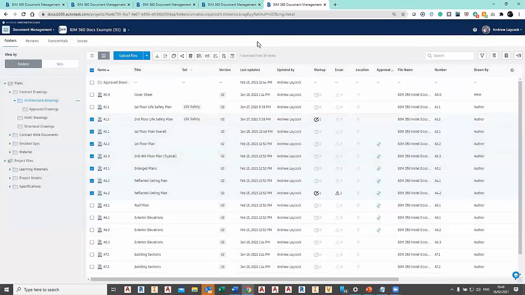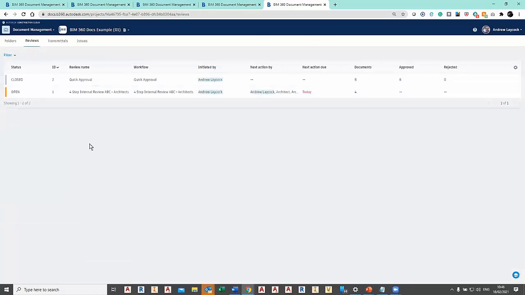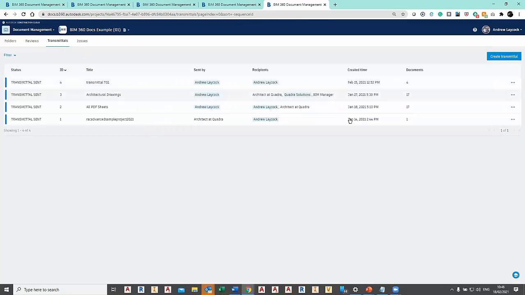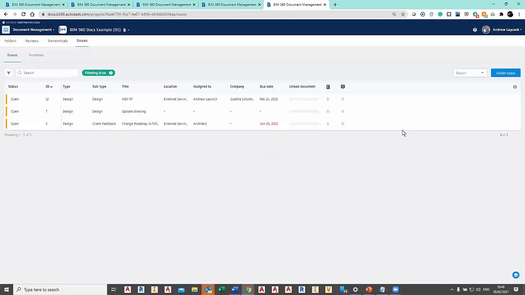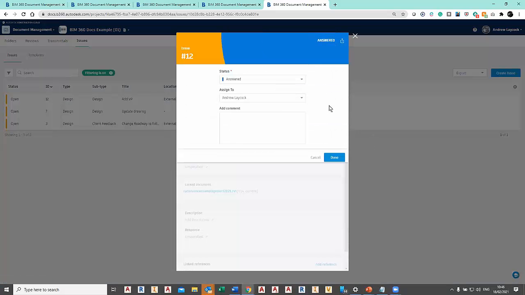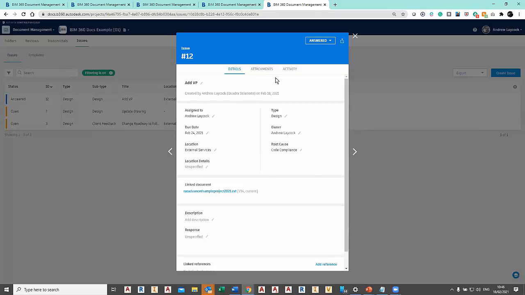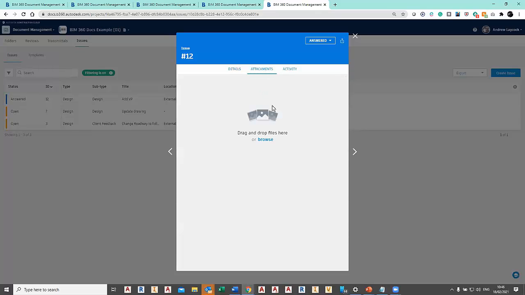The approval workflow is, as you'd expect, if I just go into my review, we can see we've got open, close, and approval reviews. We've got transmittals there that have been sent to different people, or me generally, and issues that are related to the project should come up here. So we've got that last one there. That's the information. I can then answer it. Fixing next rev. And I can add attachments, as I mentioned before, and we can look at the activity.